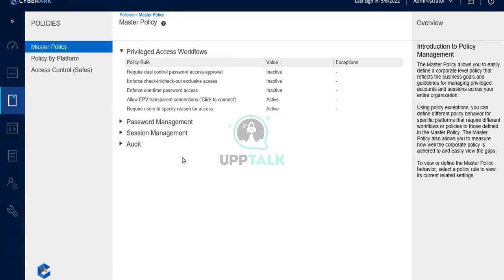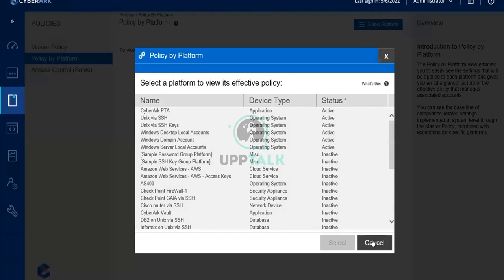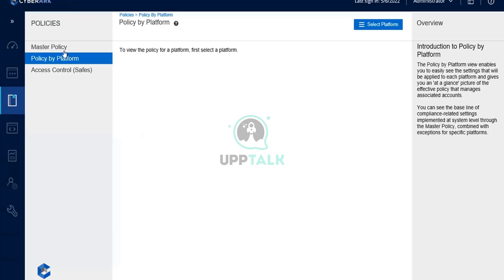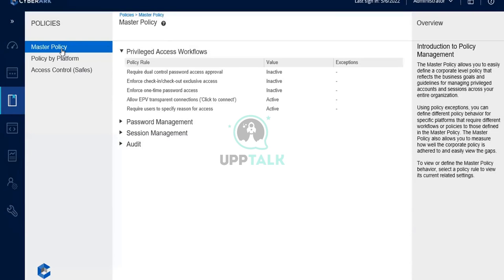Let's take an example to understand what platforms are. Let's say we have a user. We have an account that was created on a Windows platform. We onboarded that account into CyberArk. A user wants to use that account to connect to the Windows server. CyberArk's functionality is that it's going to get the user connected to the respective target system without the user having to enter the password manually.